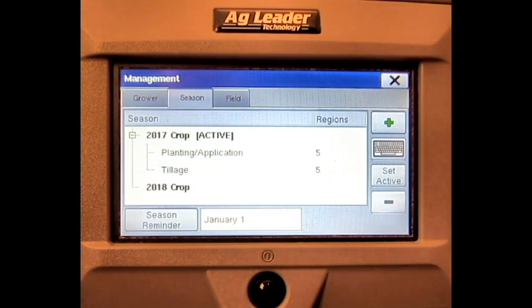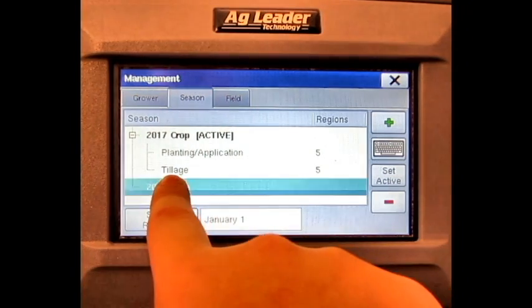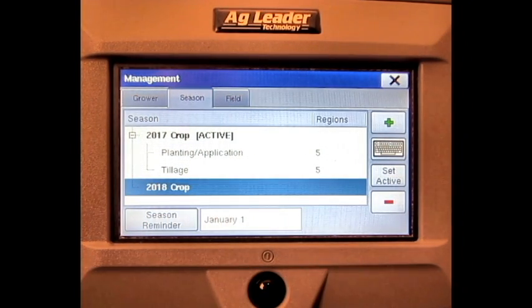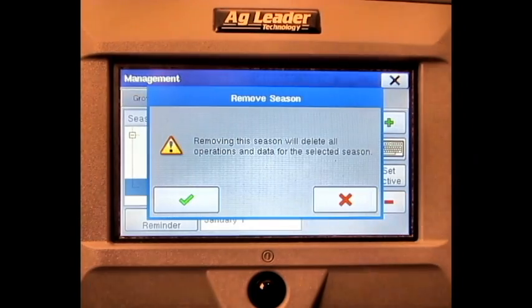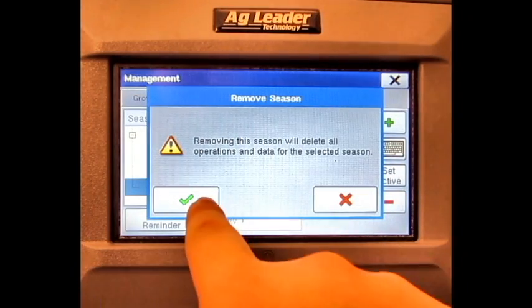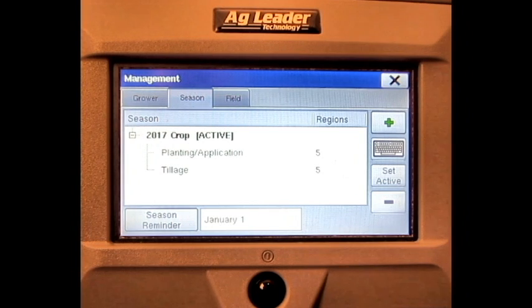To delete a season, press on the season that you wish to delete and press the red minus button. Press the green check mark and your season has now been deleted.